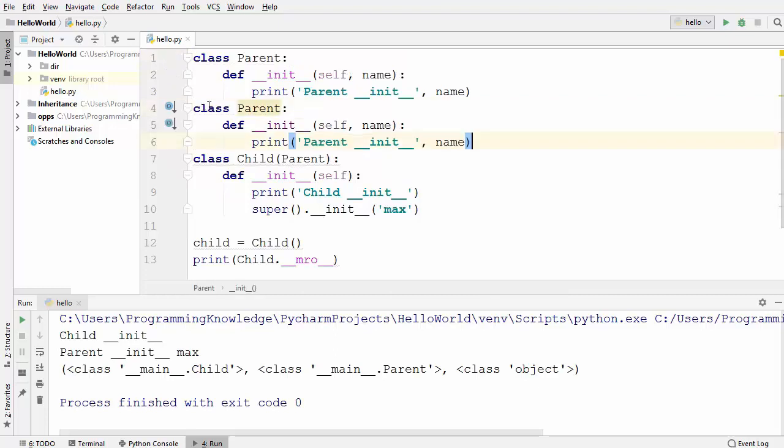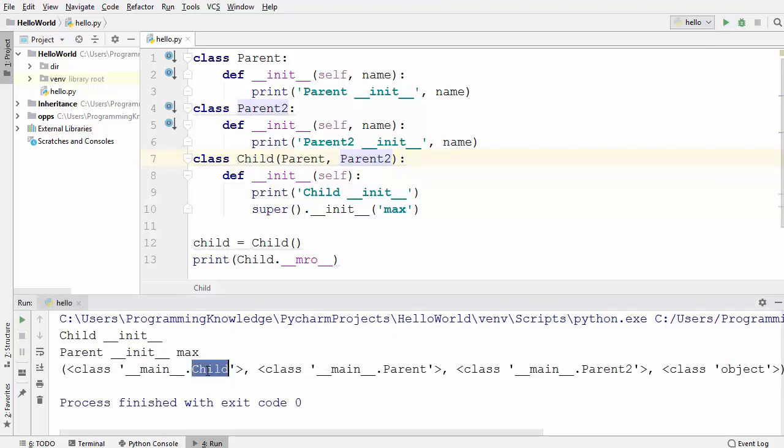So let me create a second parent class and name it parent2, and here also I'm going to write parent2, and let me inherit from parent2 also in the child class. Let's run the code once again, and now you will see this order. Once again child is printed, and then parent, and then parent2, and then object. So the second thing on which the MRO depends is the order in which you inherit from the parent class or the superclass. In our example, we were inheriting from the parent class first, and then parent2. And in the same order, this MRO will also be decided.